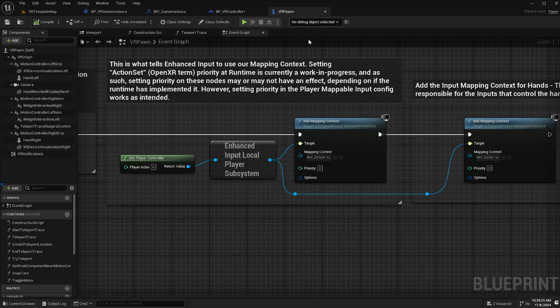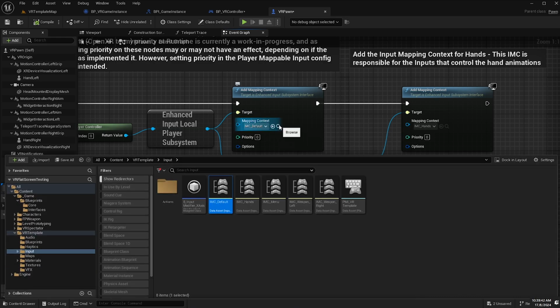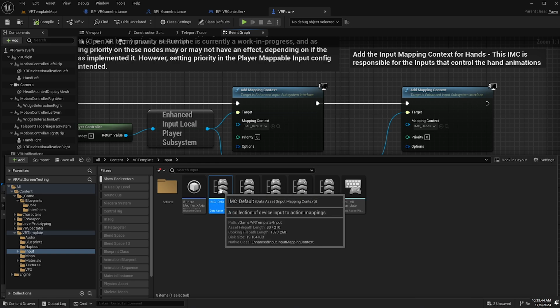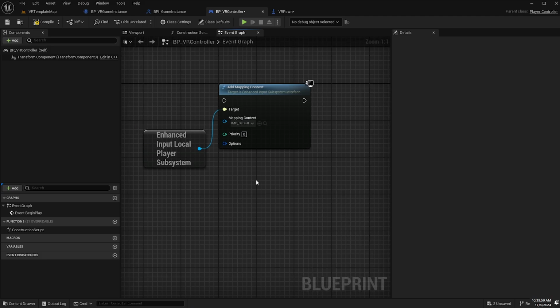And we want to get the IMC_Default. So you can click on this magnifying glass to find that in the content drawer. And while it's highlighted, go back to your controller class and then click this arrow to assign it. And then we'll do that again.